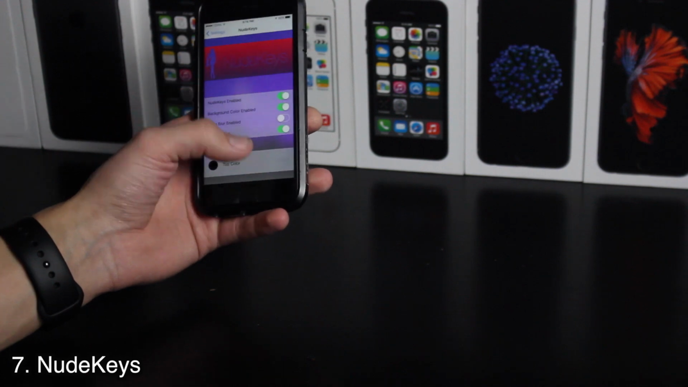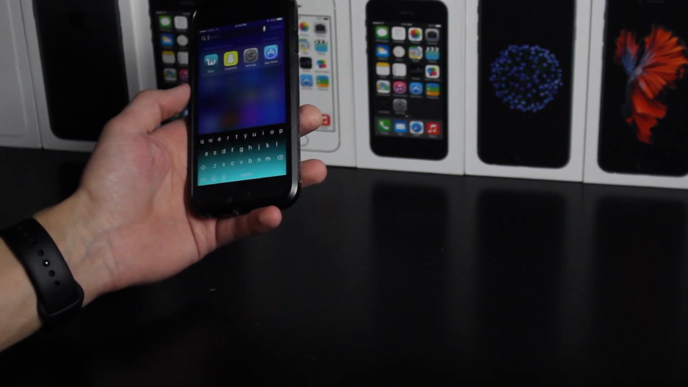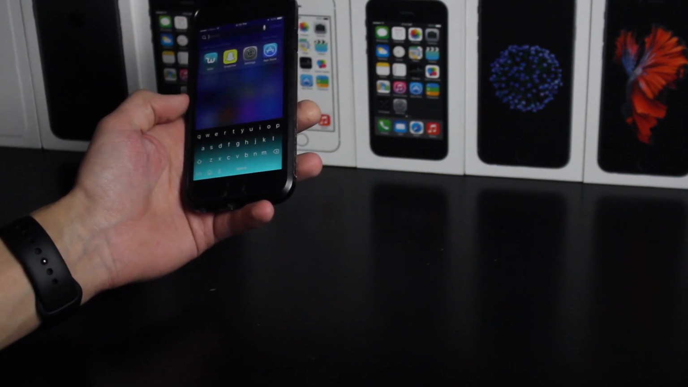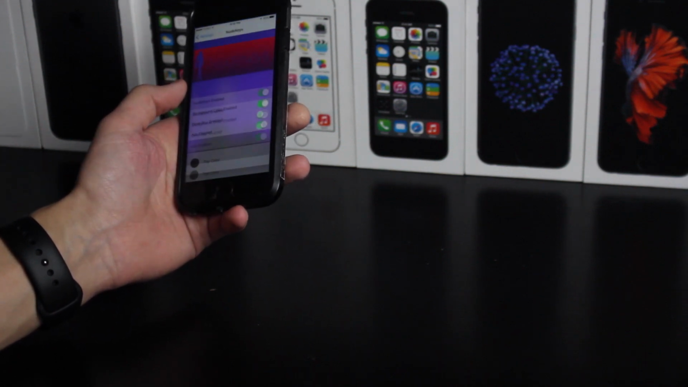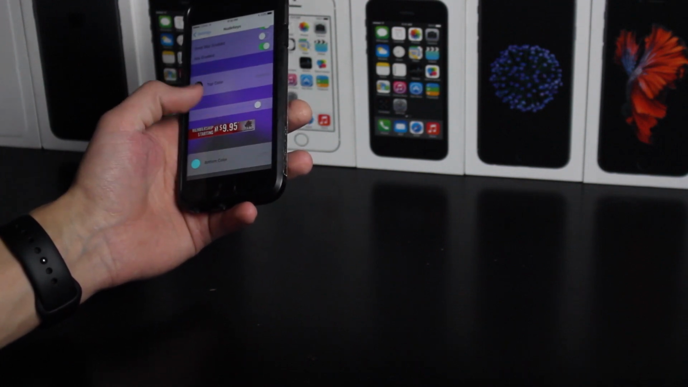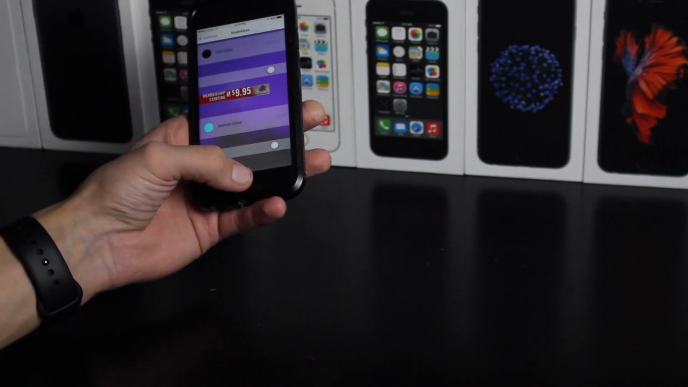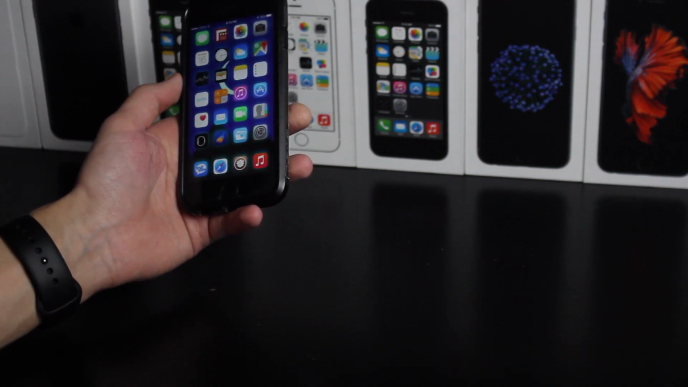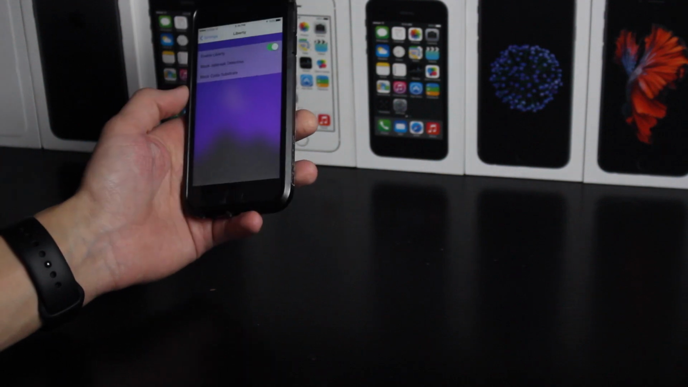Next we have Nude Keys. This one's really nice, and right here you can see I have a gradient look on my keyboard. You can change two different colors for the gradient. I don't know if they do solid colors. I guess you could do a solid color if you select the same color for top and bottom, but the gradient look is just really nice and kind of adds to the vibe of your theme you got going on in your phone.